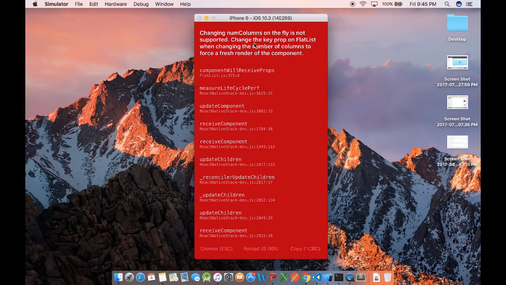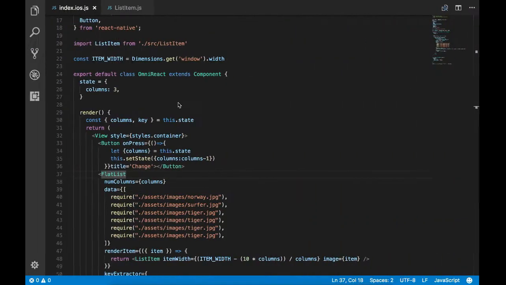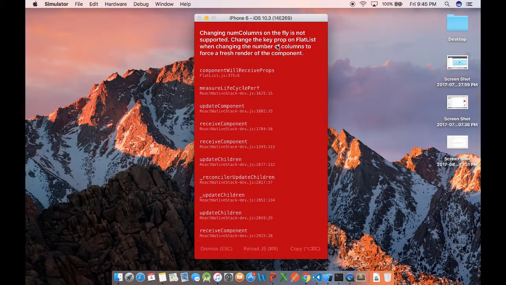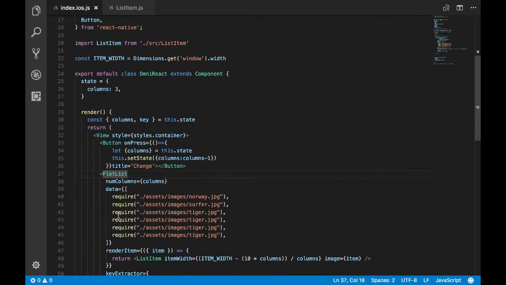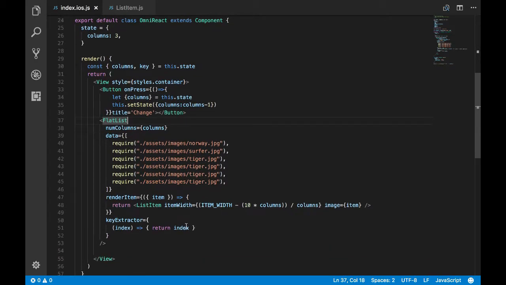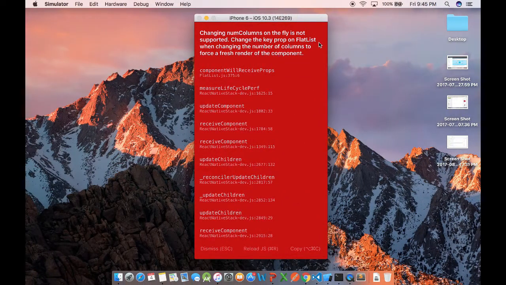So we can't change the number of columns on the fly like we are doing here, but what it's saying is we have to change the key prop on FlatList. As of now we are not passing any key prop. And if you remember, we were passing a key prop when we created a list of items using a map function. There, the key prop was required to identify each element. In the same way, here we are being told to provide a key prop and then change it when we want to change the number of columns. In this way, the FlatList will know that we are trying to change the number of columns, and it will force render the component.